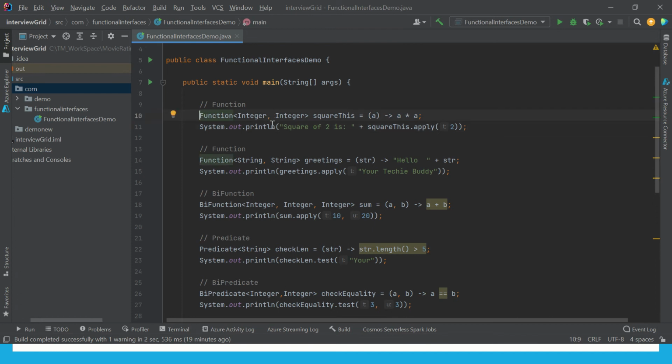So yes, we have this Function, a pre-built functional interface, which is squaring a number. It takes one integer and returns the result. You remember, Function takes one input and returns back a result. This is the lambda implementation we gave for that: take one input, give the square of that. Now we are printing this.